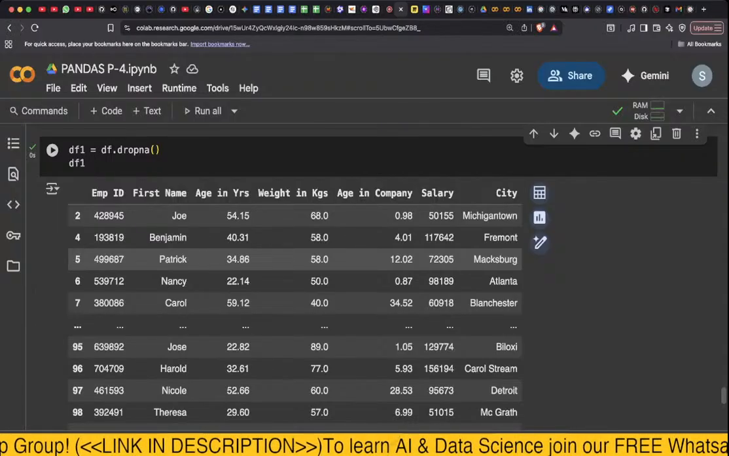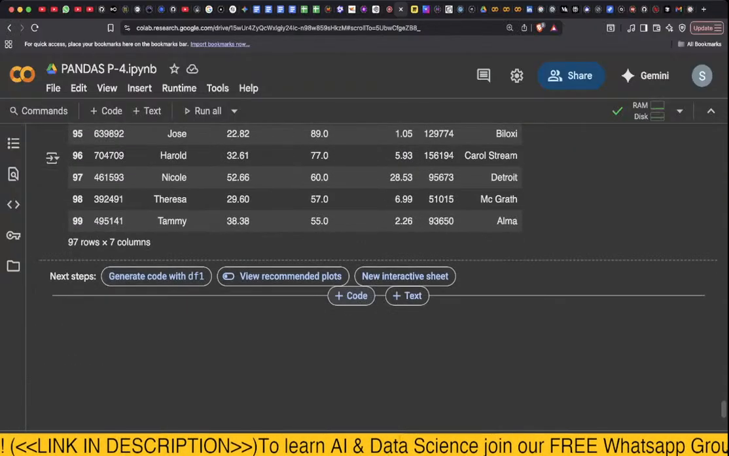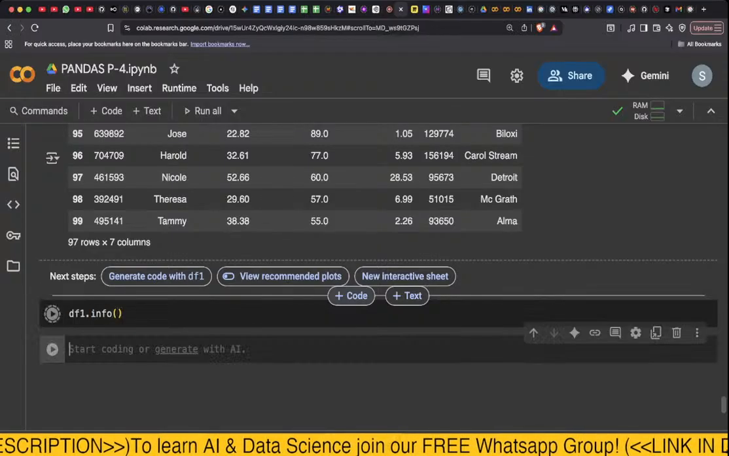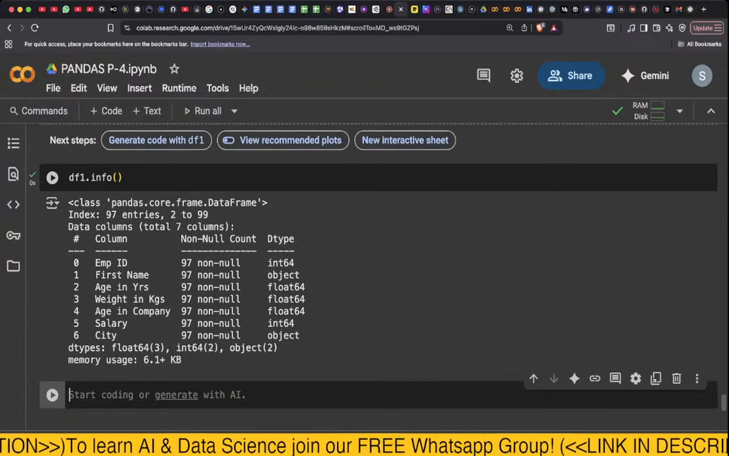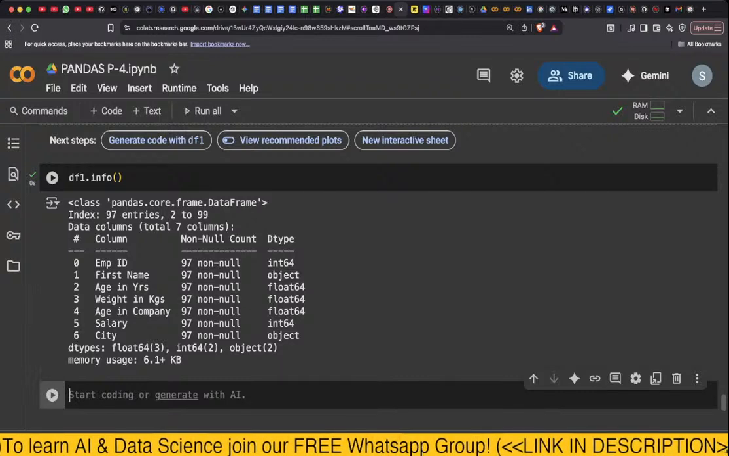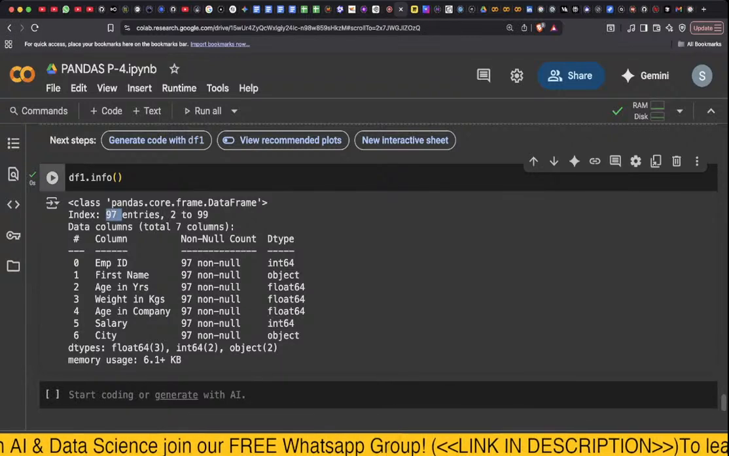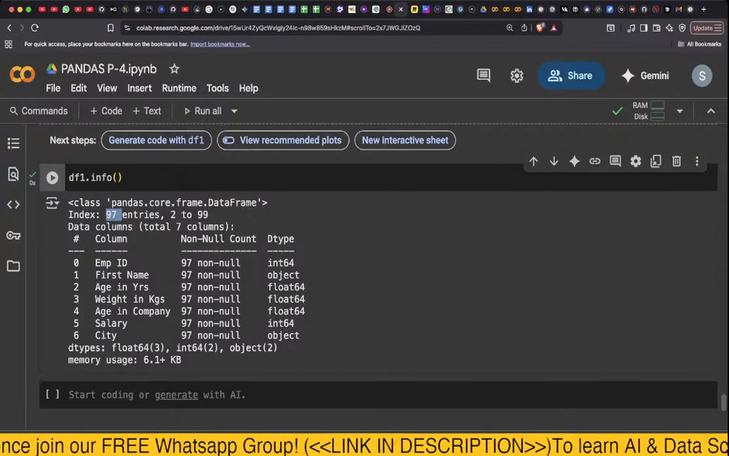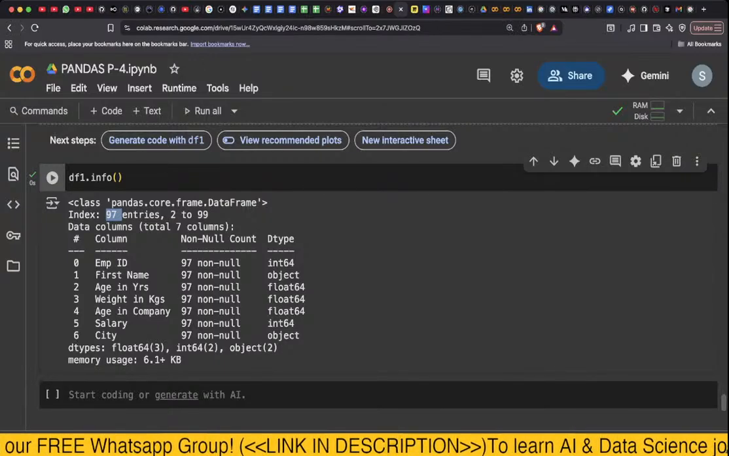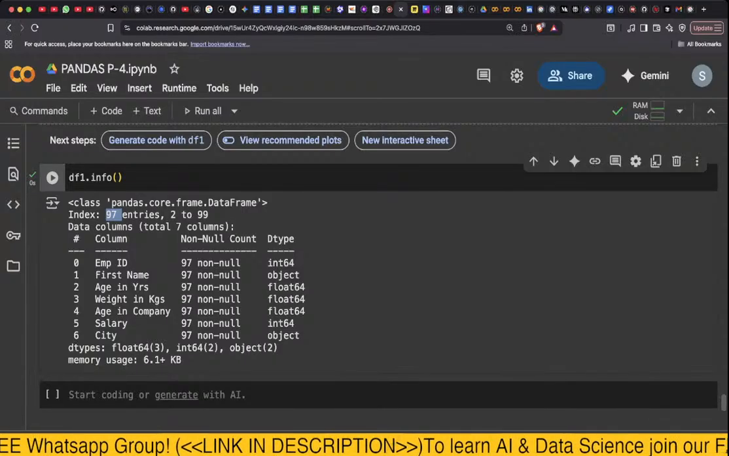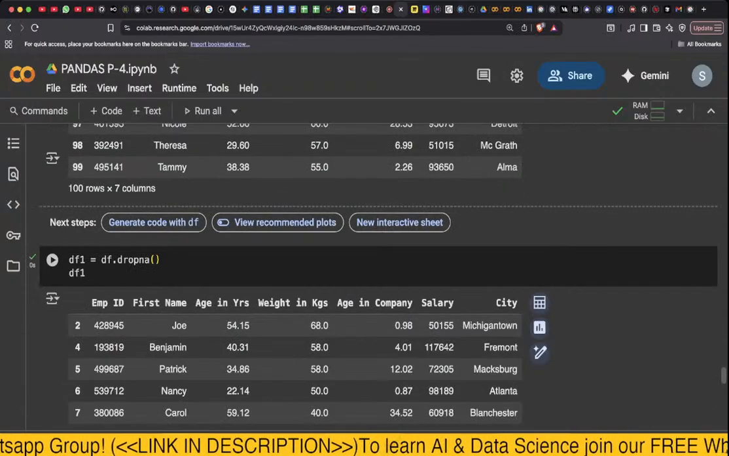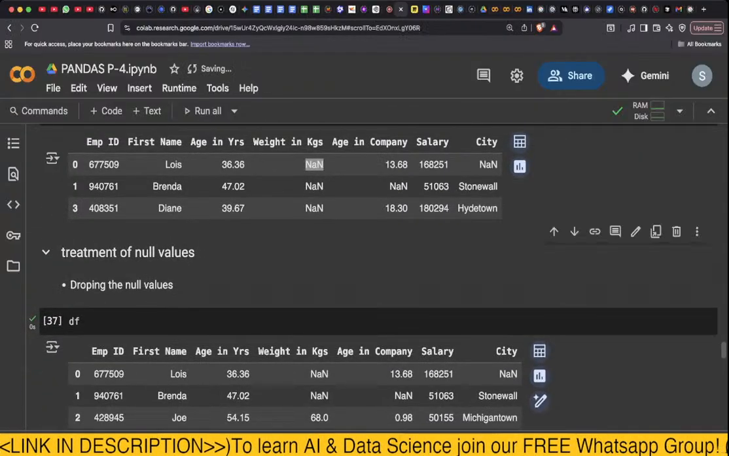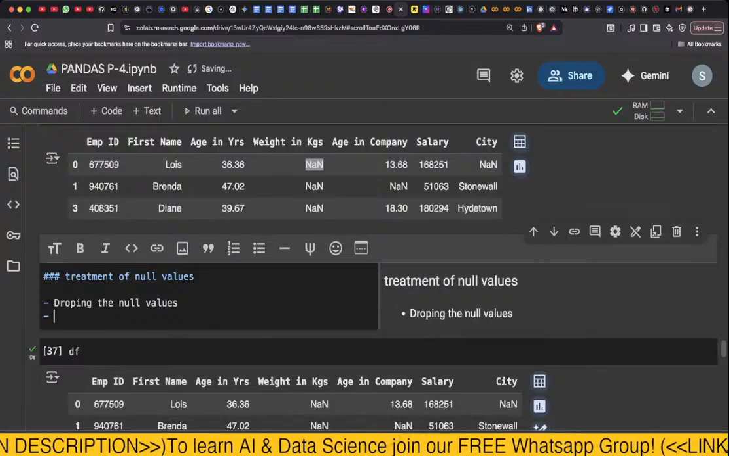So now if you check df1 dot info, you can see I have 97 rows and all the values have 97 values, right? All the values have 97 values. So this is how you can do it. My first option is dropping the null values. Just directly drop them, and the matter is finished.